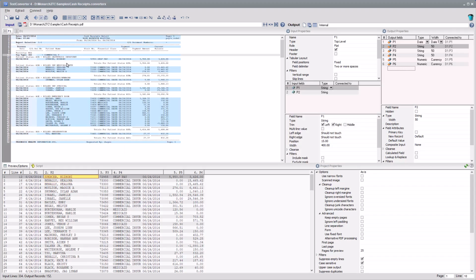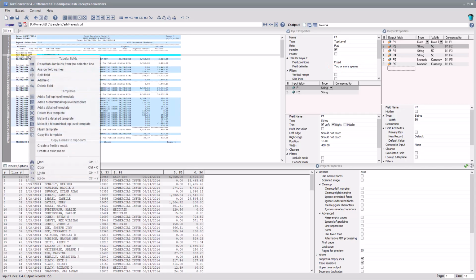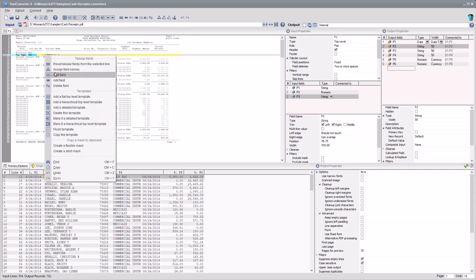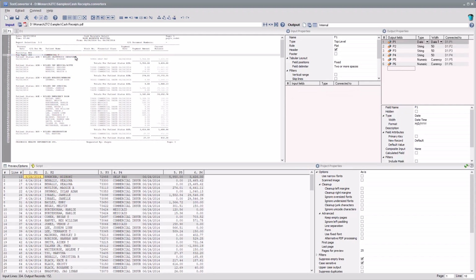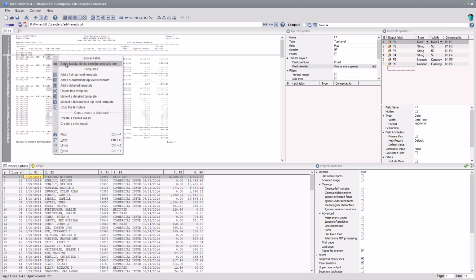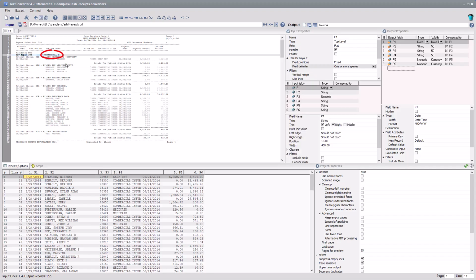The fields are created according to the field delimiter property. We can add more fields by splitting the existing ones. Let's try the 1 or more spaces option as an alternative. The transaction description got split into 2 fields. We can join them by highlighting both fields and clicking the Merge Fields menu item.